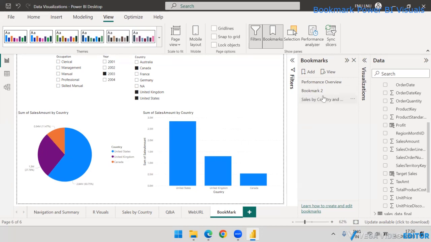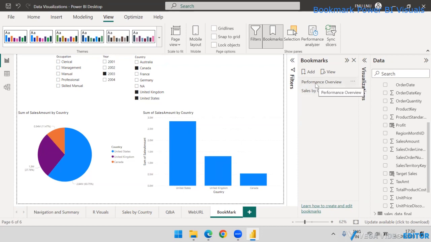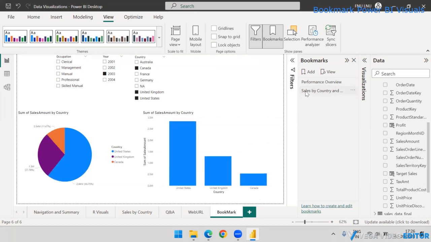So if I remove this, I don't want this. Okay, if I click on the performance overview, you will see the visuals without any filter, without any slicer. And if I click on the sales by country and year, here you will see your slicer which you have selected for 2003, and country slicers which we have selected for Canada, United Kingdom, and United States. Okay, this is how it works.